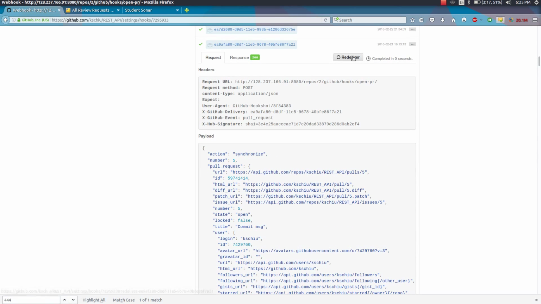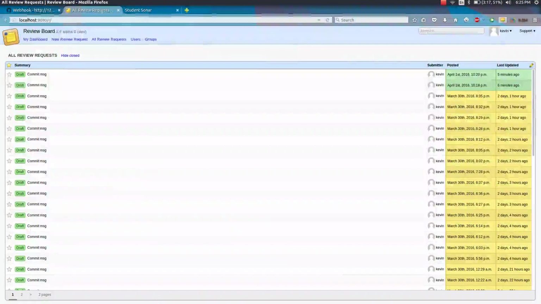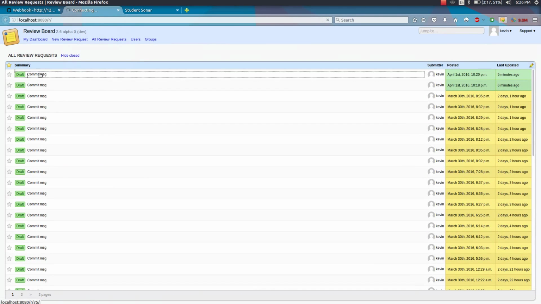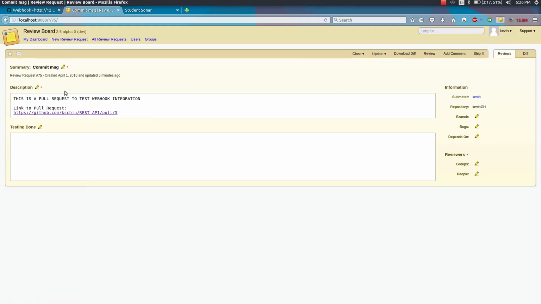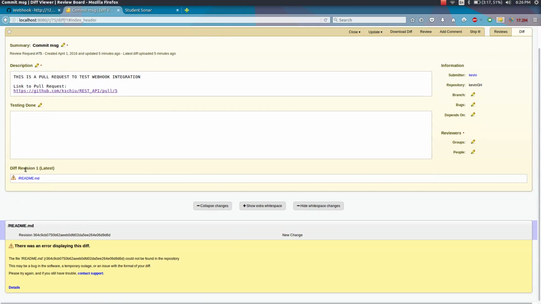So I'm going to go ahead and redeliver this pull request, and well, before I do that, we can see that this is the review request that is already opened. Right, so this is my review request that's already opened. So this is the description, and then in the diff, you can see that there's currently one revision right here. Yeah, and I have errors with the diff view right now. But we can see that there's one diff revision.